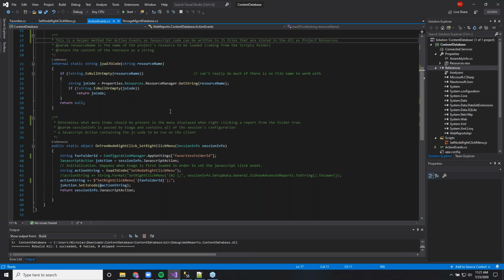All this method's going to do is allow us to grab JavaScript code from our resources and load it up so we can reference it in the session. The JavaScript is where we do the right-click menu options. The other thing I'll mention here is the on tree node right-click set right-click menu method. Again, this should look very similar if you've worked with this in folder management. Here, I've only made a couple of simple changes to this method.